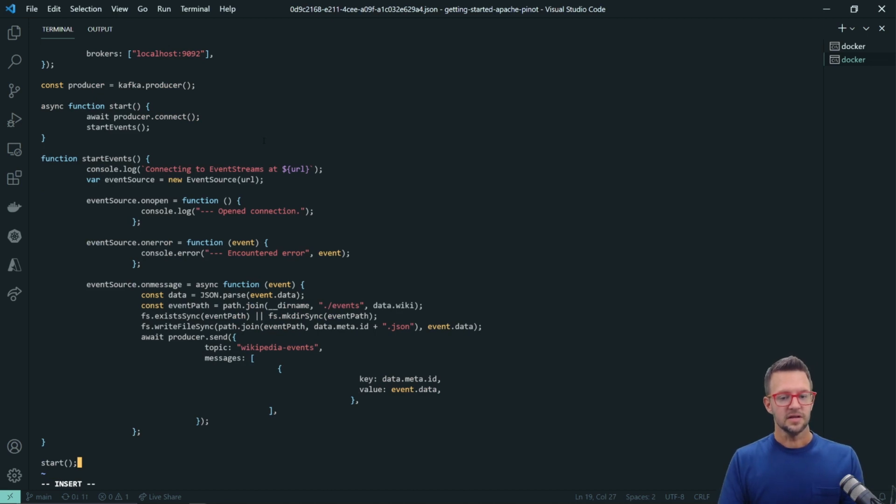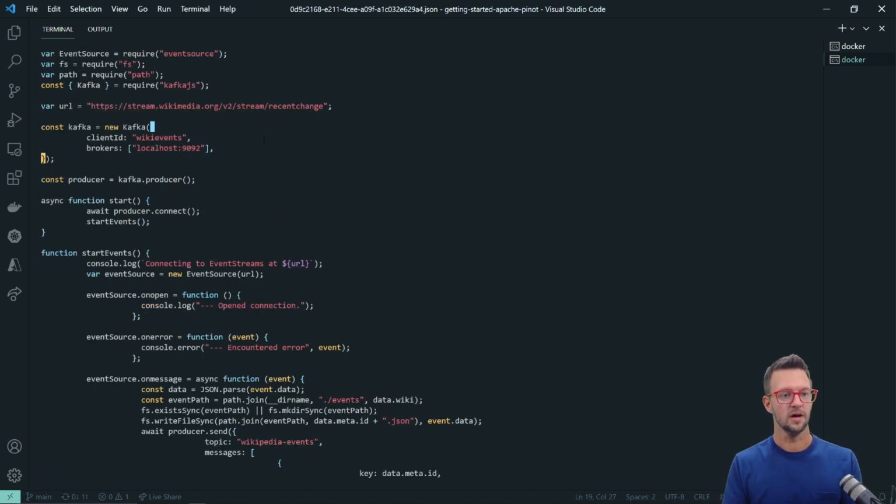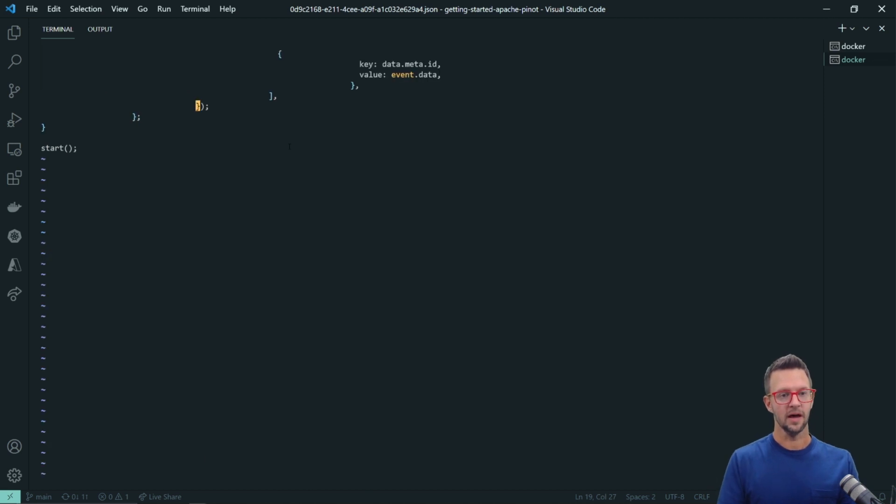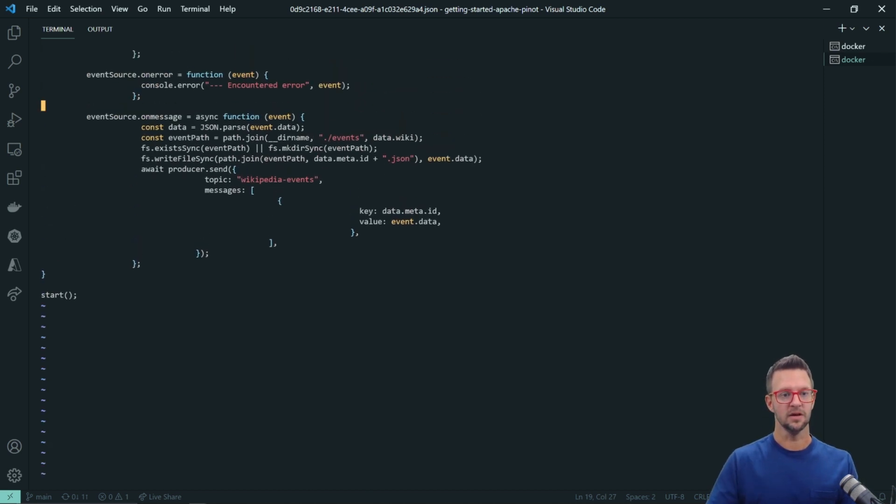All right, so here it is. This is the whole file. We basically are going to use the event source package and Kafka.js package in order to connect to the events, because wiki events follows a web standard for event source, and this package just makes it really simple to connect to it. We're going to connect to Kafka, which we're going to run on port 9092, which is the default port for Kafka.